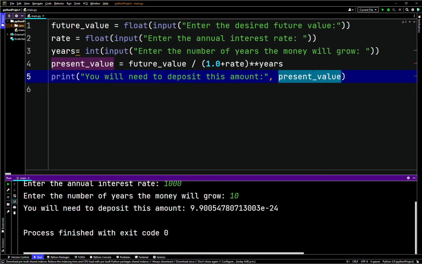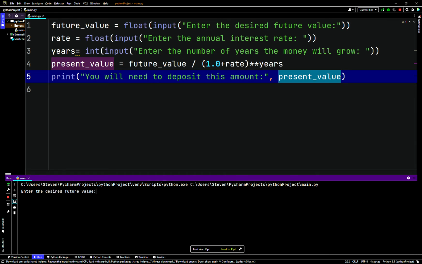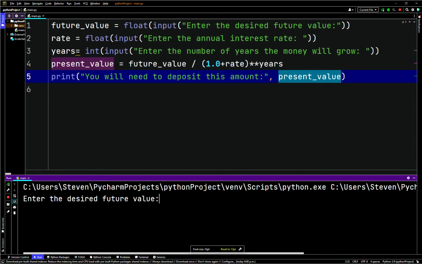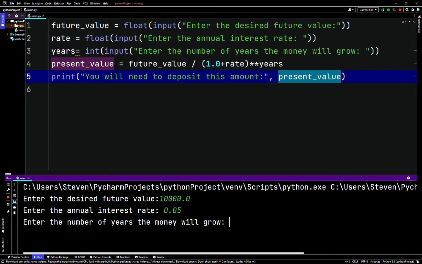Okay, so this is taken from a book, so I didn't write this. So we'll just do the example that they did, so I'm not confusing anyone. Just on the math part, we have: enter the desired future value. The desired future value is 10,000. They put it with a float passed in. The annual interest rate is 0.05. Number of years the money will grow.